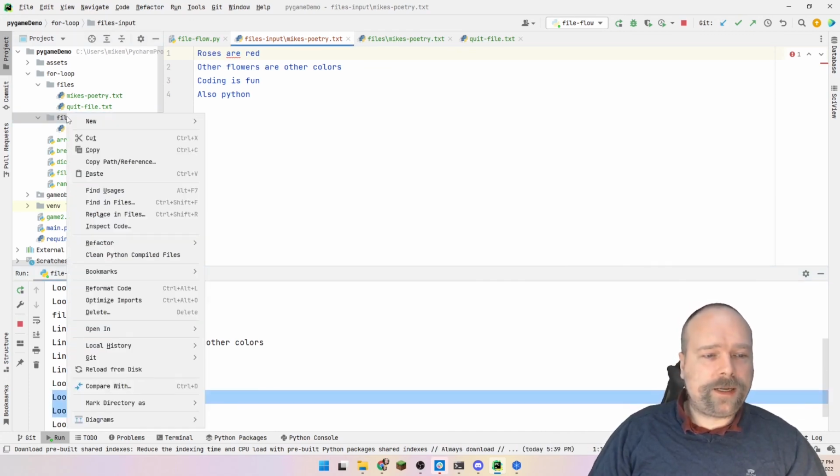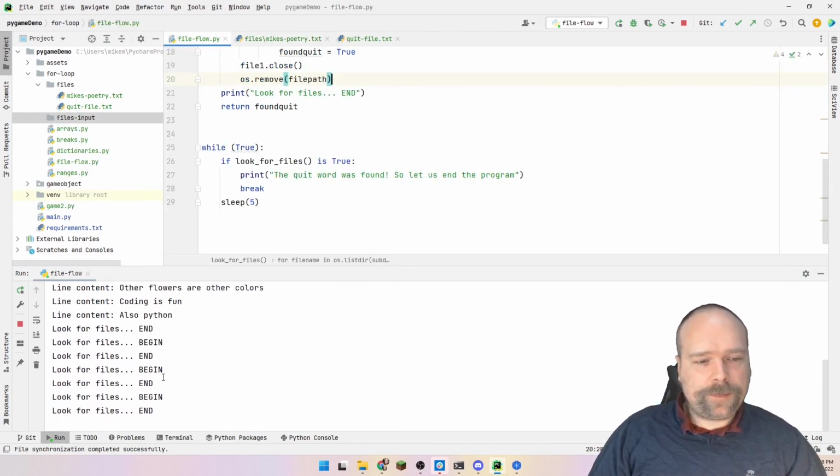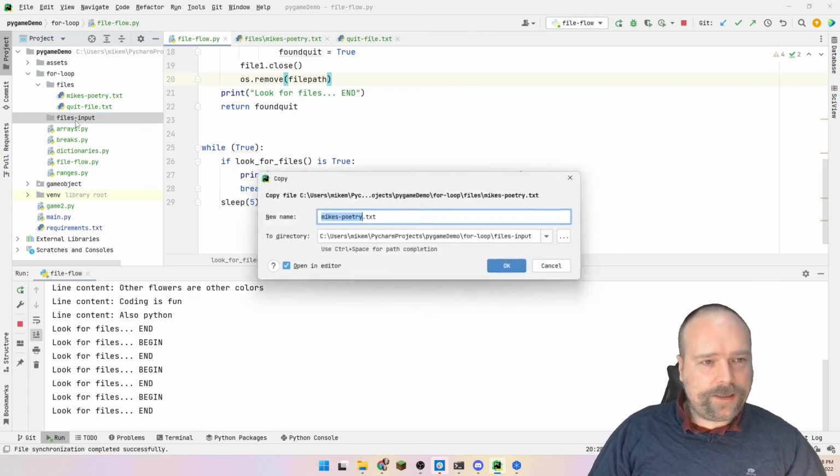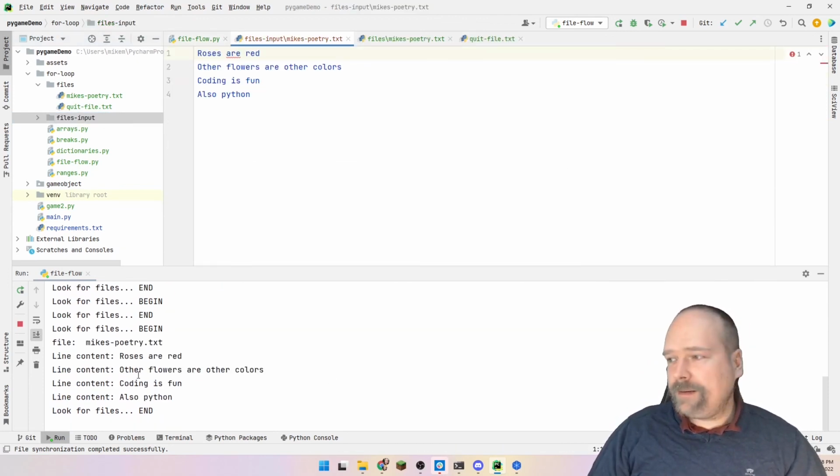Even though we can see it right here, if I say reload from disk, then we can see that the file is actually gone. Of course, I can paste it once again, and then we will see the same result again. Here again, we have the file. The file will be deleted, and that's it.